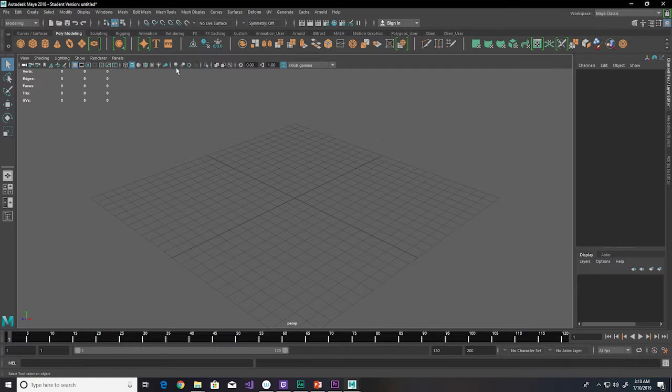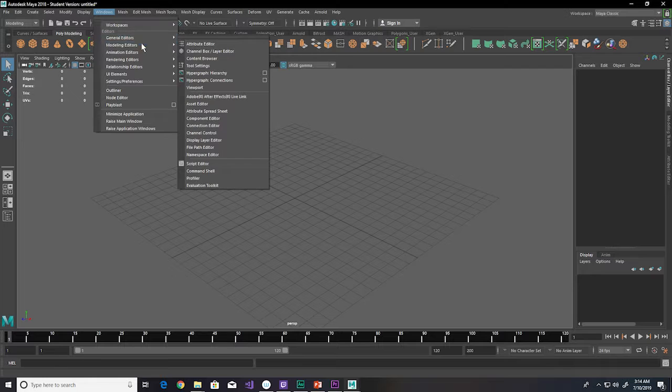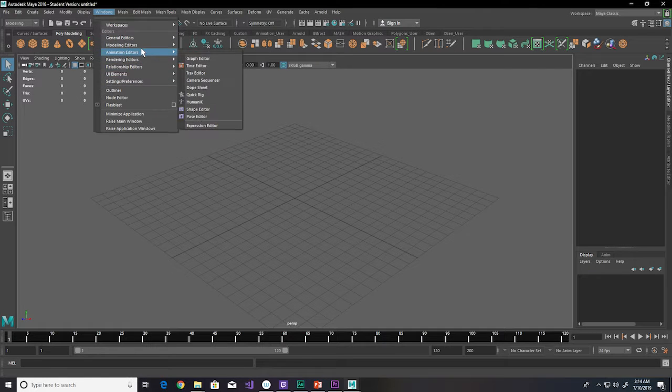Now, if we need access to a particular menu that we may not see here, like a rigging tool or a texturing menu that we don't have, we can go up here to Windows again, and we can go under General Editors or whichever editors we might need.